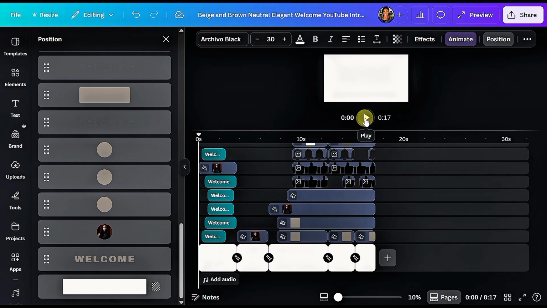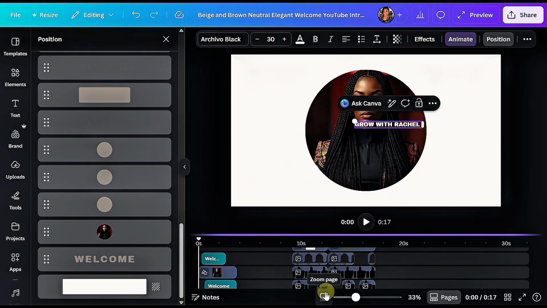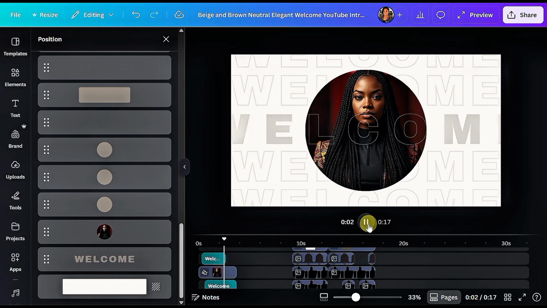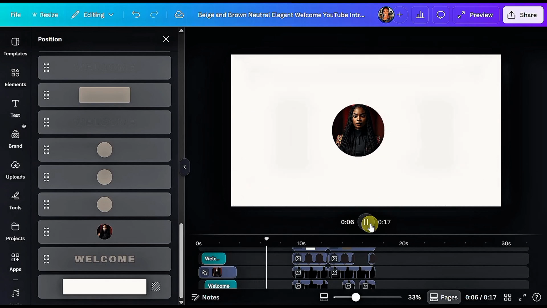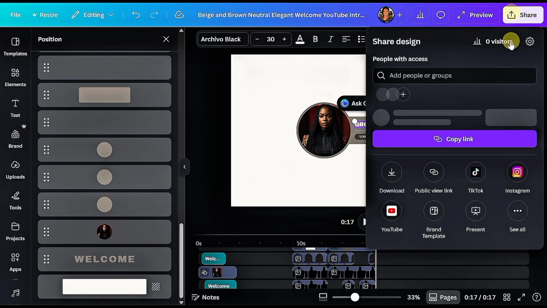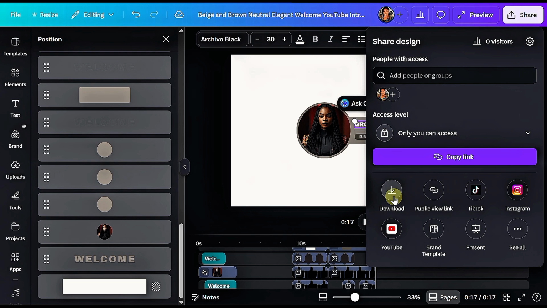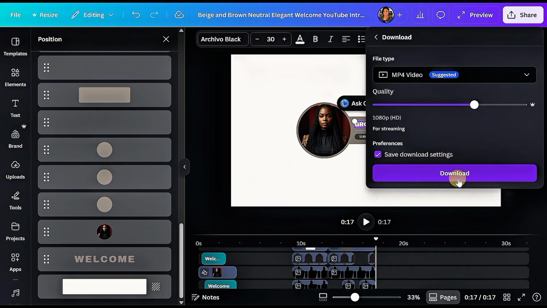To preview, you click on play here, or you want to click on this preview. Let's drag our timeline down so we can preview properly, and let's preview. That played out properly, and we'll have a beautiful intro we're working with. From here, you want to click on share and click on download to download your intro video.